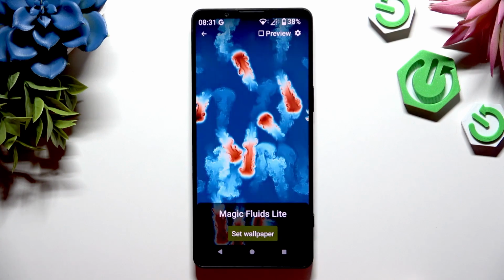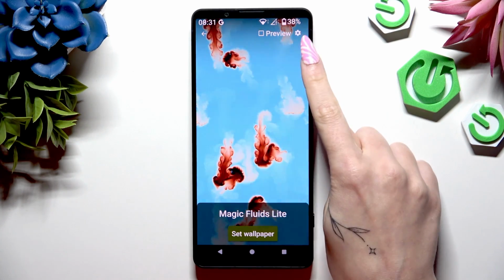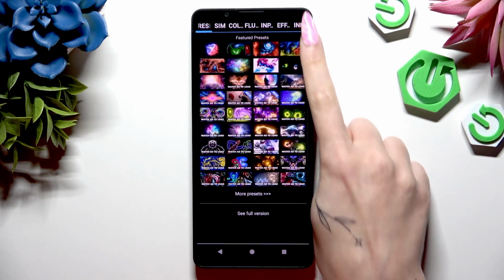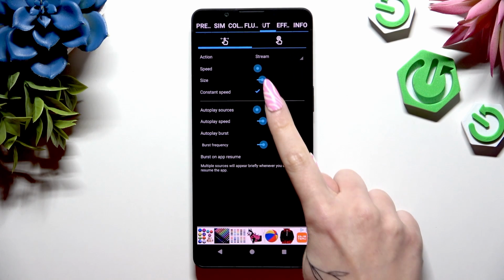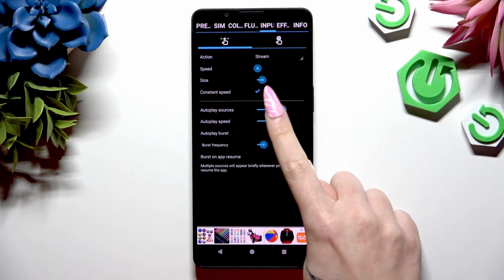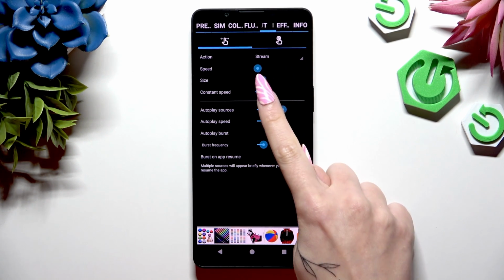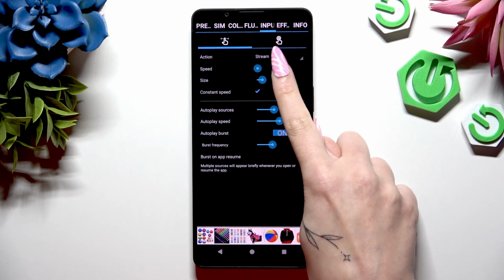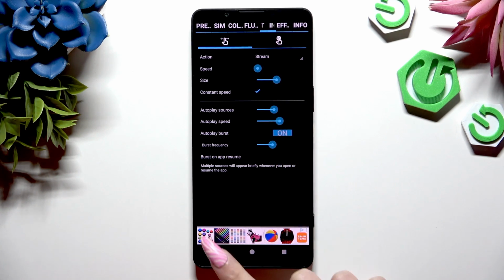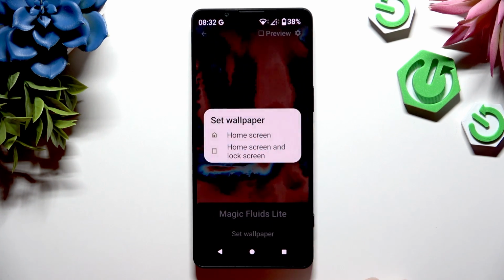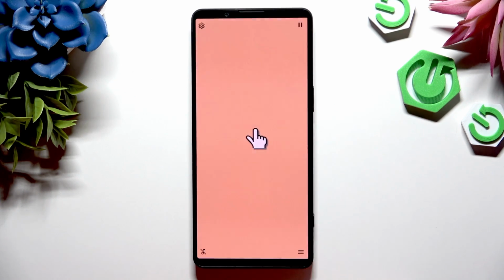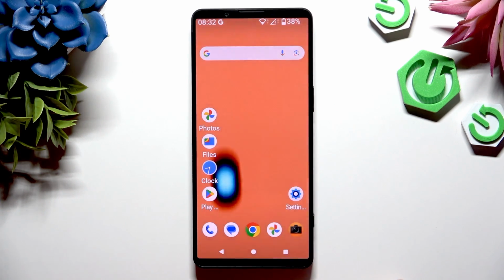If you want to manage some of its options right now, click on this gear at the top right corner and operate those settings again to make last-minute changes. Go back, hit Set Wallpaper, tap on one of those options and go back.